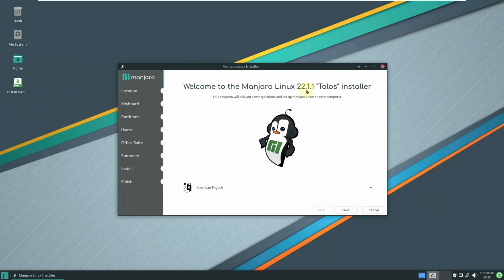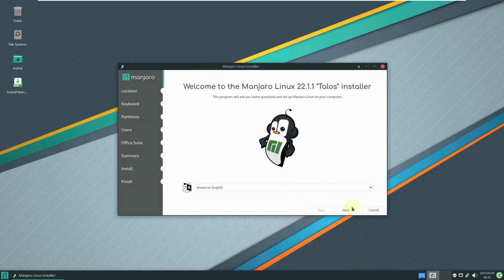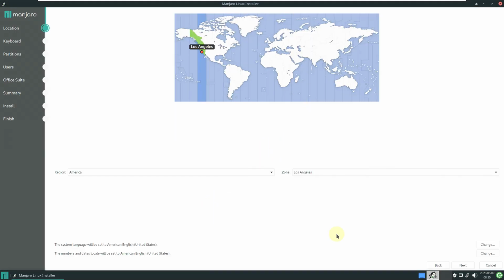So it says Manjaro Linux 22.1.1 Talos. Always verify this too. Check the version and try to install it. You need to choose your language first. I'm choosing American English. There are plenty of languages available. I'm using a VPN, so it says Singapore. I'm choosing America, Los Angeles. You don't need to provide the actual location. You can provide any location you want.